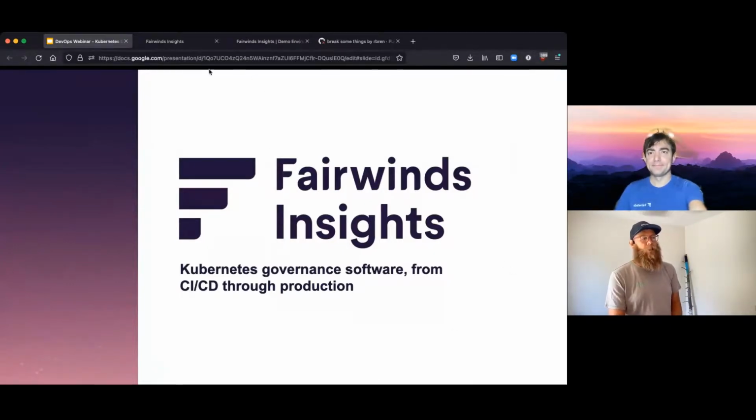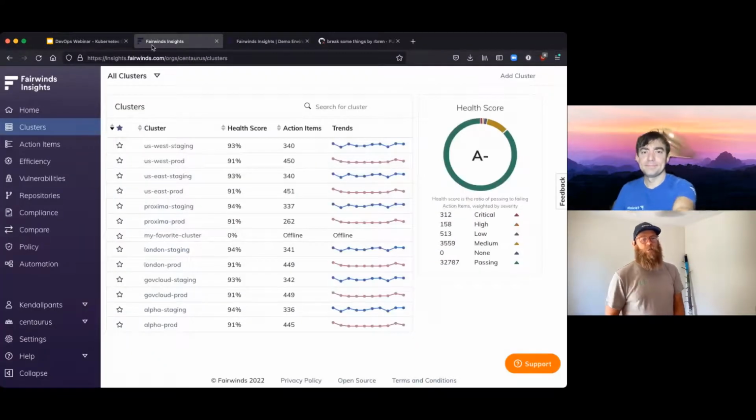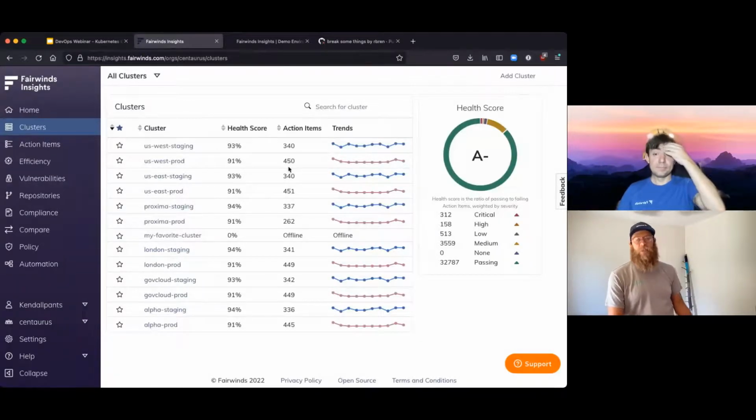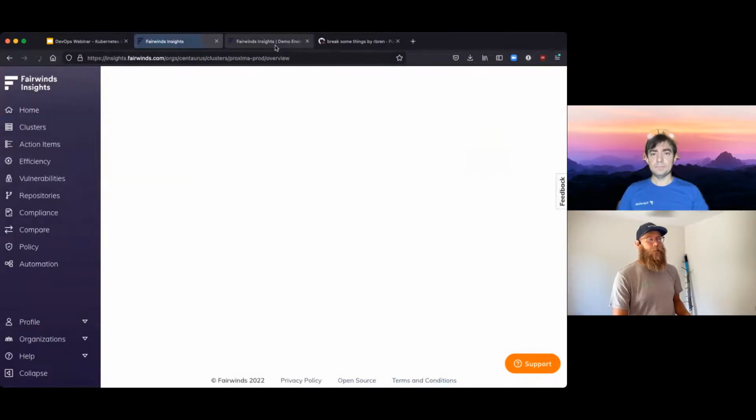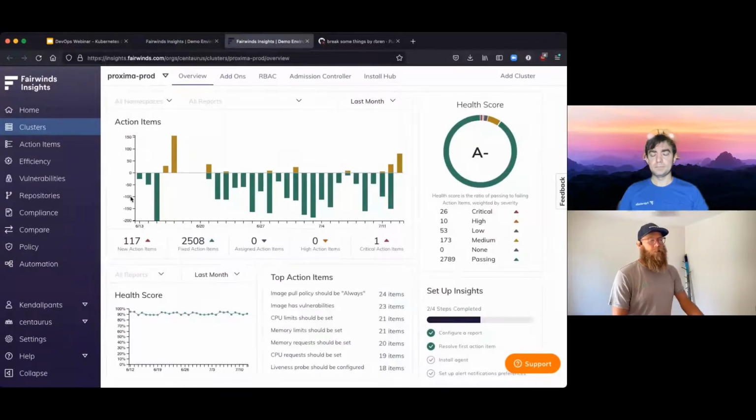So when you log into Fairwinds Insights, this is what you're going to see. Well, I've actually already clicked on clusters instead of home, but I've got an overview of all of my clusters, an overall health score for each cluster, as well as the number of action items that need to be addressed in each cluster, and then I have an overall health score for my entire organization. So if I click into one of these, Proxima Prod, here's one of the clusters that I could dig into, and I get an overview of this particular cluster.